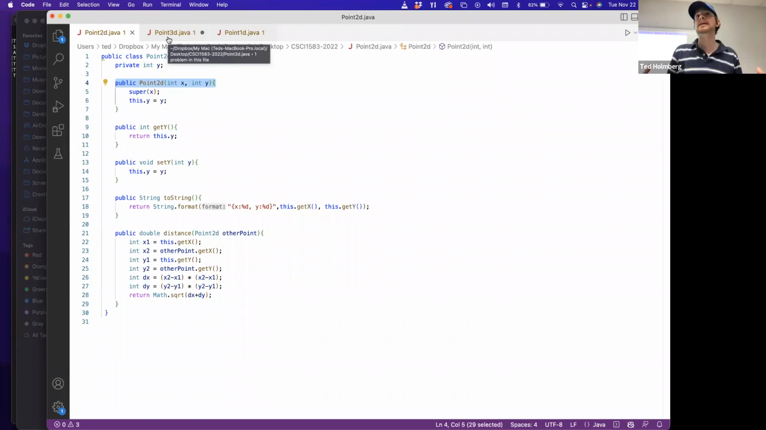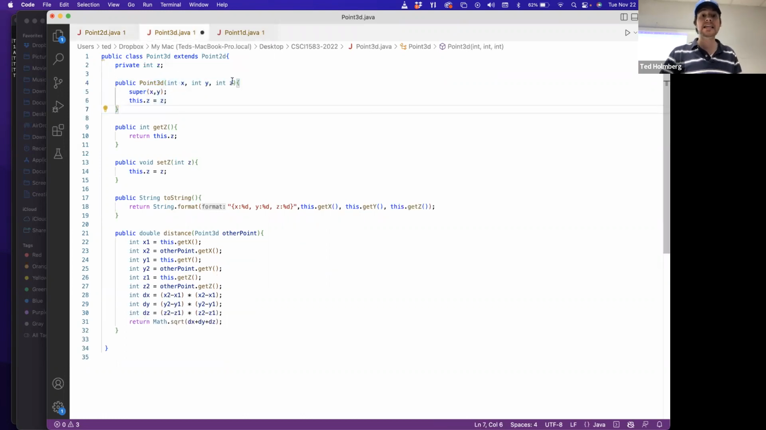So when I build a 3D class, a 3D point, before I could do that, I have to build a 2D point. And before I can build a 2D point, I have to build a 1D point. And the 1D point is the thing that gets the X, the 2D point is the thing that gets the Y, and the 3D point is the thing that gets the Z, right? So if I look at the constructor for 3D point, I see I'm taking in the X, Y, and Z, but I'm sending the X and Y to super.